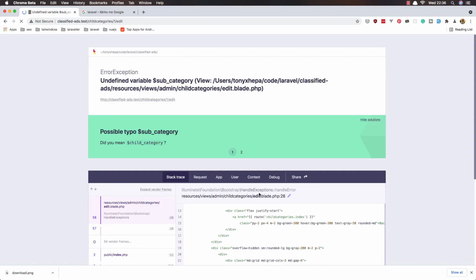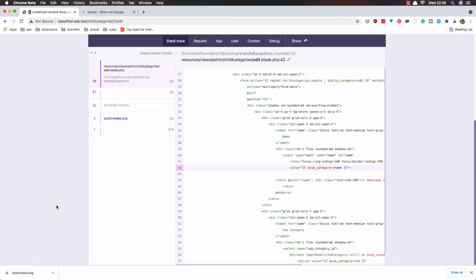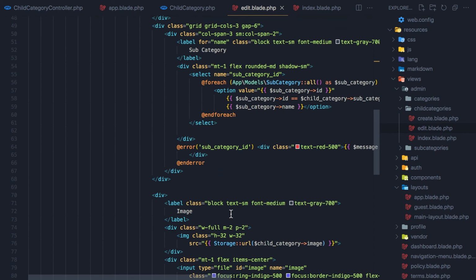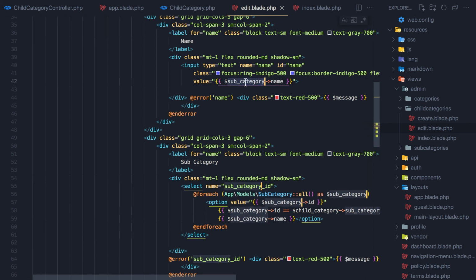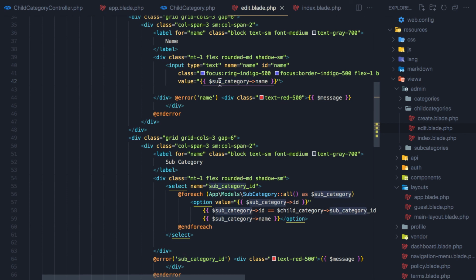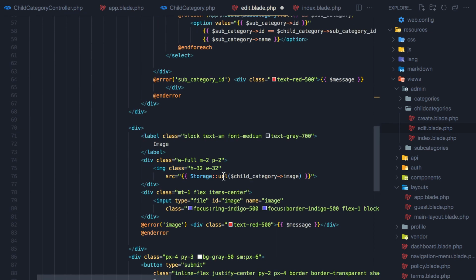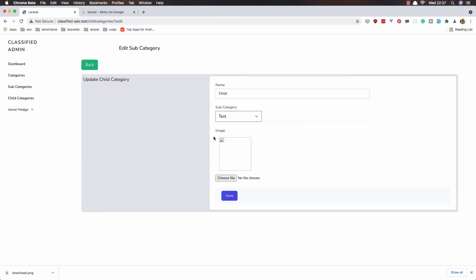And save, come here and refresh again. And where is this one now? In the value. Okay, so value child. So select all, not select out because we are going to change child category. Okay, and here we have subcategory as subcategory, value subcategory, and here it's okay. Image, yeah, hit save. From here and refresh, and now we are okay.